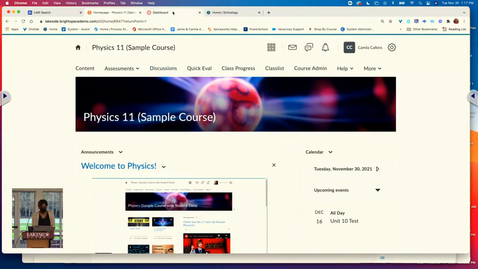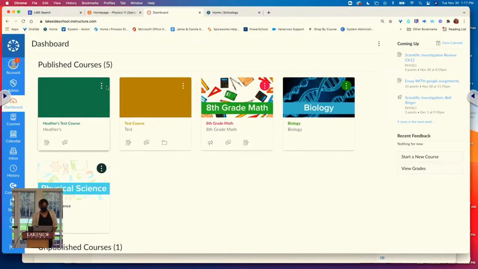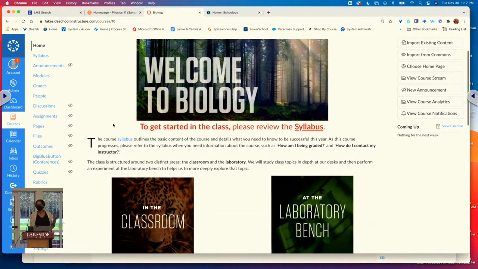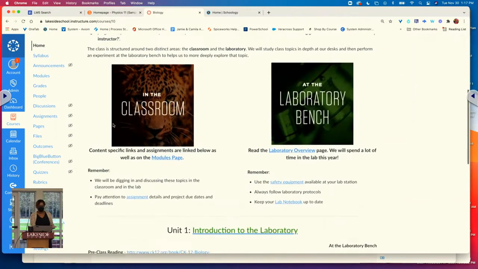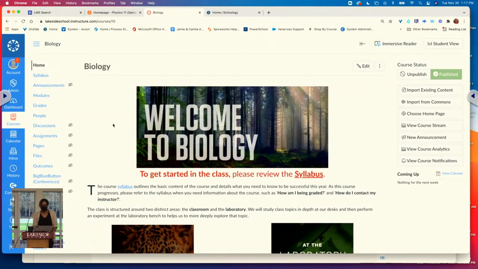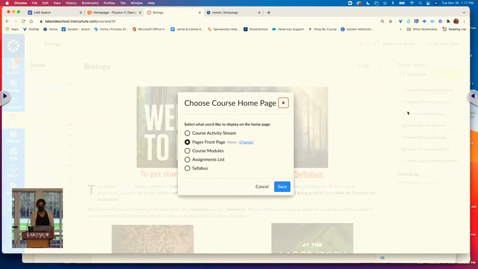Let's look at the dashboard in Canvas, and we'll look at Biology. So you notice this looks really different. In Canvas, what you see over here as Home in the list for just the course is set as a specific home page. So this kind of looks like a web page, and it's basically put together that way using a rich text editor. So the teacher in this case created this page under Pages and then decided to choose it to be the home page.